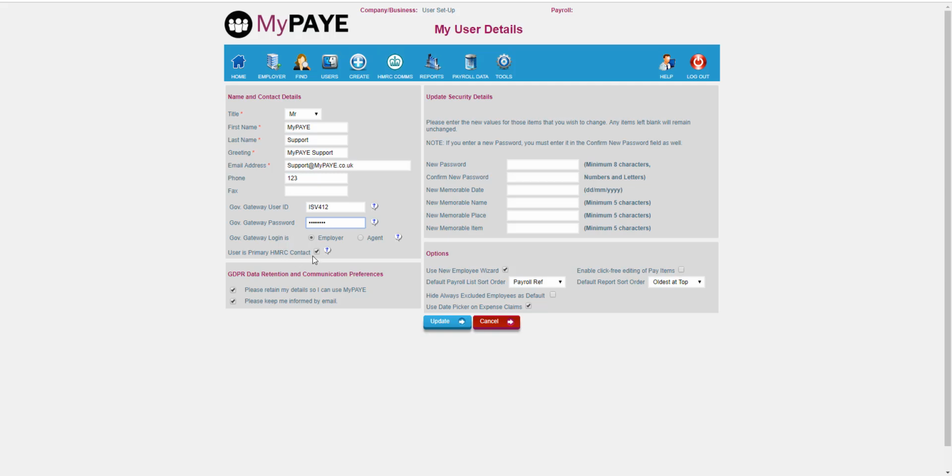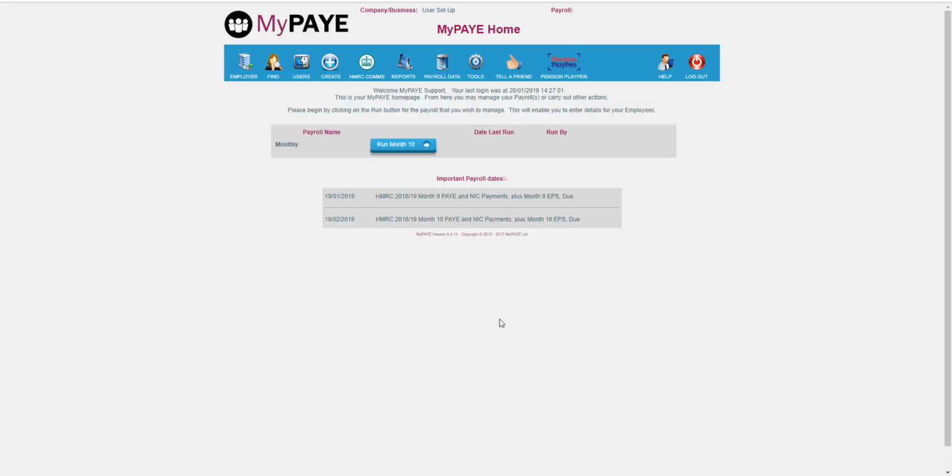If you are a single user, ensure you tick the primary HMRC contact so that you receive notifications when the HMRC send through amendments. If you have multiple users, only one primary contact should have this box ticked. Additional users will not require this. And update and close. Your payroll is now set up to be able to send FPSs and EPSs to the HMRC at the end of each pay period.